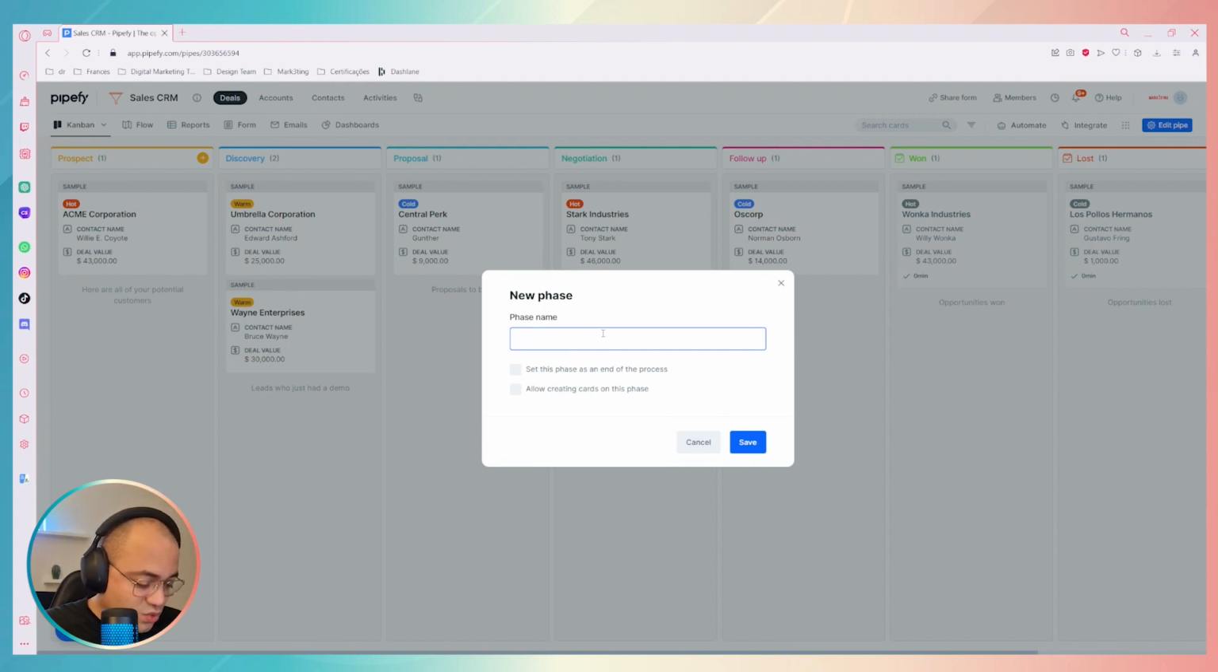For example, this will be email contact, because in my case, I will contact each prospect by email before the discover part. Then I can set this as an end of the process, which means it will be won or lost, something like that, but in this case it is not, so I will not click on this. Also, I can click here on this yellow create cards on this phase, and then Pipefy allows us to start the process by this phase.